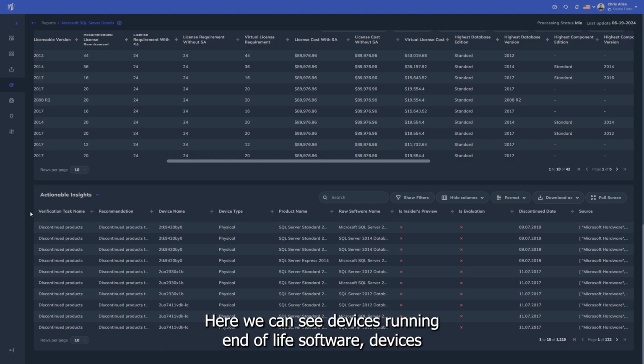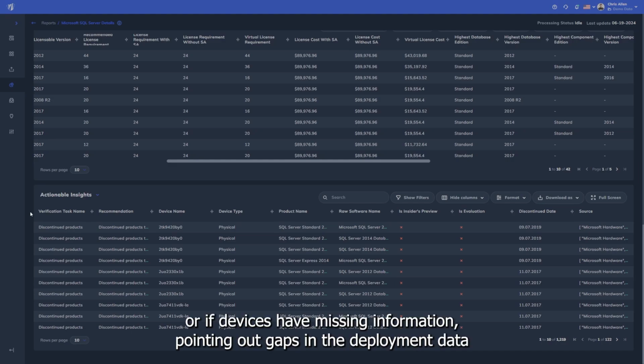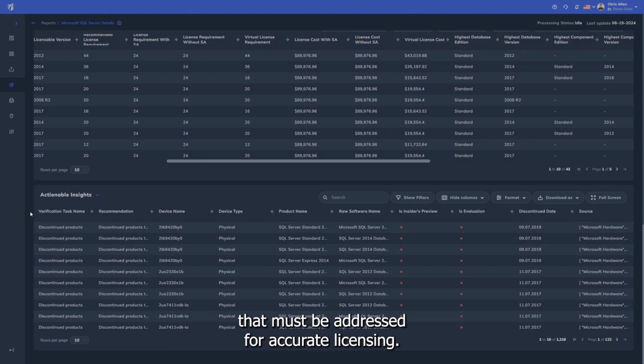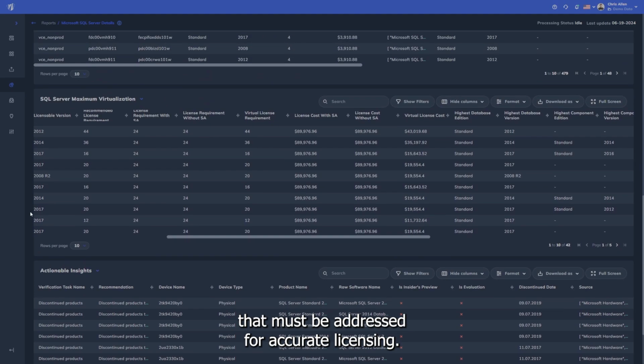Here we can see devices running end-of-life software, devices running evaluation or insider preview software, or if devices have missing information, pointing out gaps in the deployment data that must be addressed for accurate licensing.